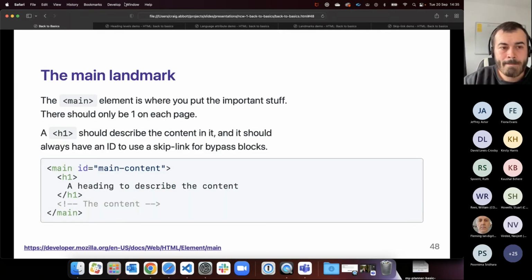The main landmark is probably the most important landmark on any page, and the fact that they don't have that on the boilerplate is a bit concerning. This is where the main content of the page goes. It's where your H1 goes to describe the content on that page, whatever your page title is, and all of the content that relates to that goes in the main landmark. So if you don't have one, it becomes very difficult for people to figure out what that page is actually about if they're using assistive technology.